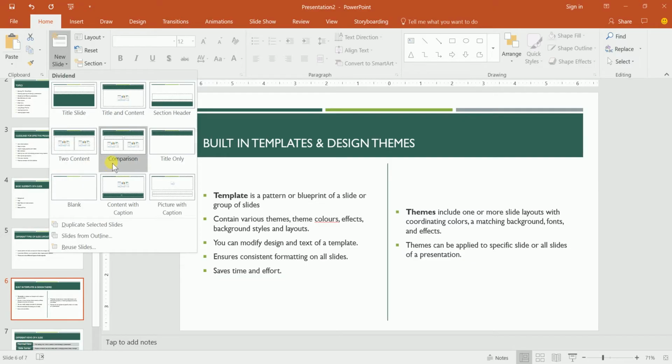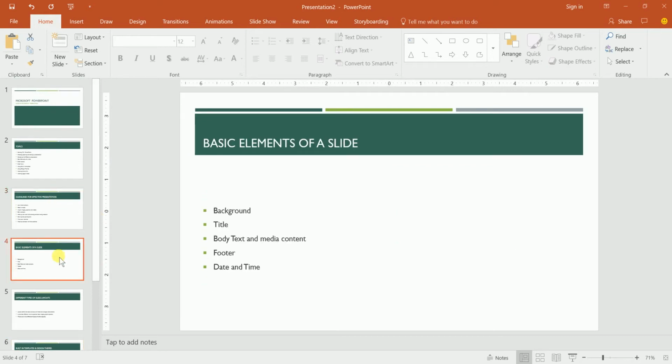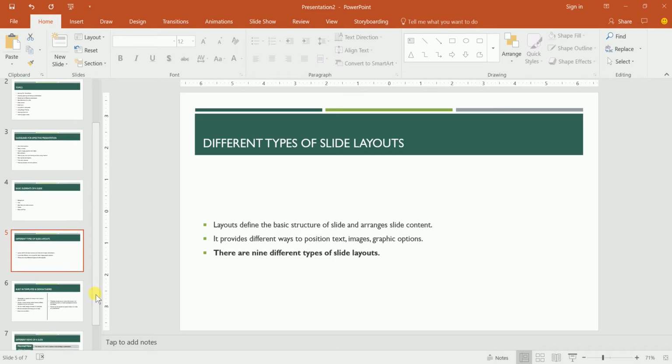Then is your comparison slide. Then you can have one slide which will have only the title. Then you can have picture with caption, content with caption. So these are the different slide layouts which are available to you, and you can choose the slide layout depending on your requirements. So after discussing the slide layouts, my next topic is the slide.